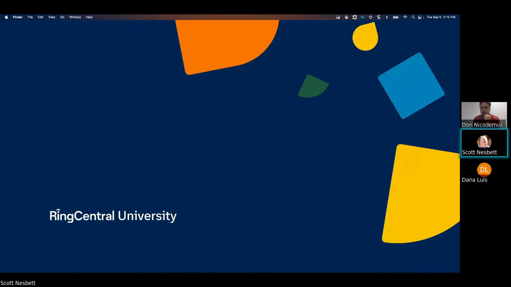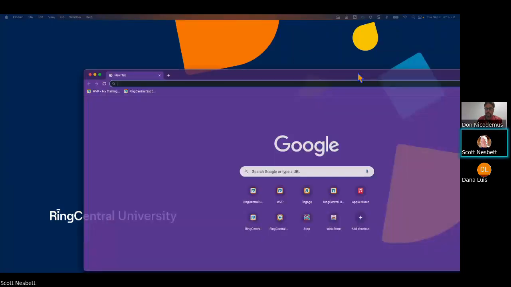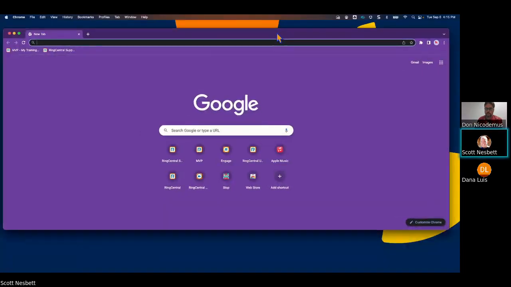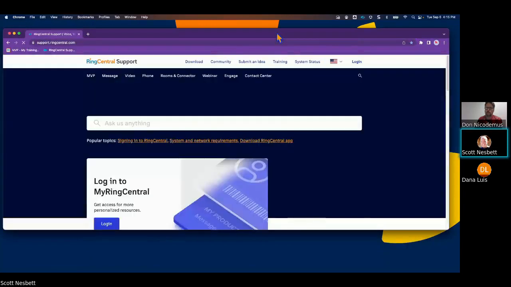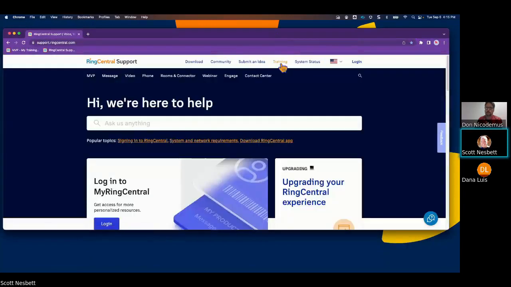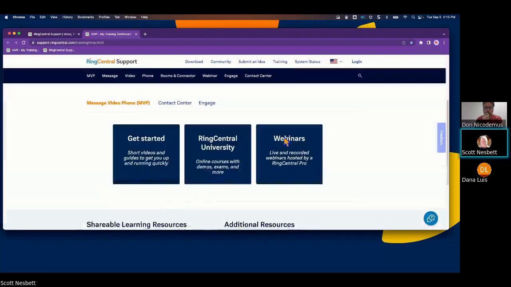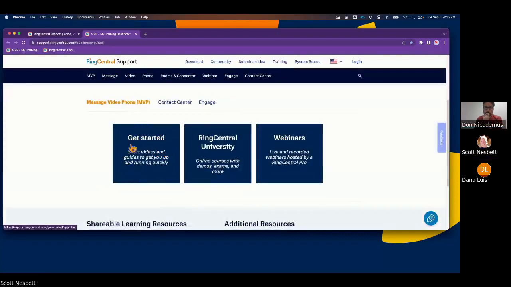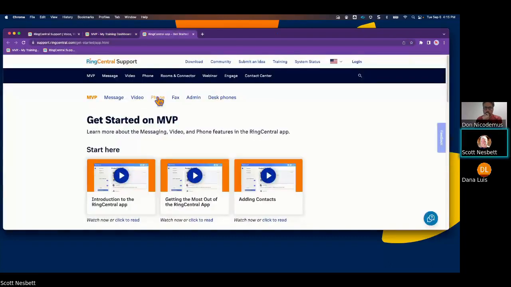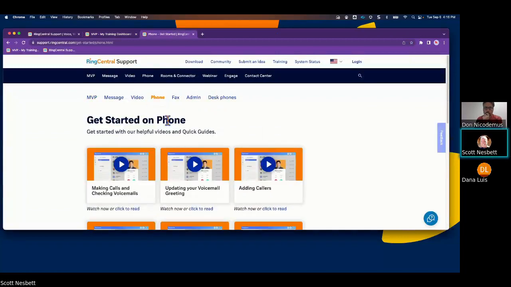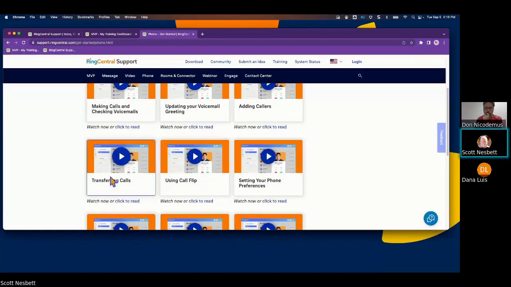Now, very lastly, and I know we're short on time here, I do want to show you, again, the help. So I'm going to bring open a browser onto this blank window I have showing over here. And again, if you just go to support.ringcentral.com, up at the top of the screen is training. And here's those get started videos. So when I click get started and click on phone, for example, right up here at the top, here's how to transfer calls again.